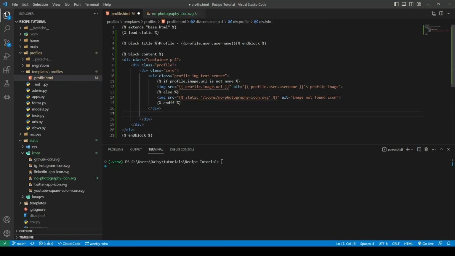So the next thing we want to do then is open up a heading level 1. And in here, we're going to give the profile.user.username so that it displays the user's name. We'll then go ahead and create a p tag. I'm going to go ahead and add a strong tag in here as well, just to give this text a bit of emphasis. So I'm going to say joined.